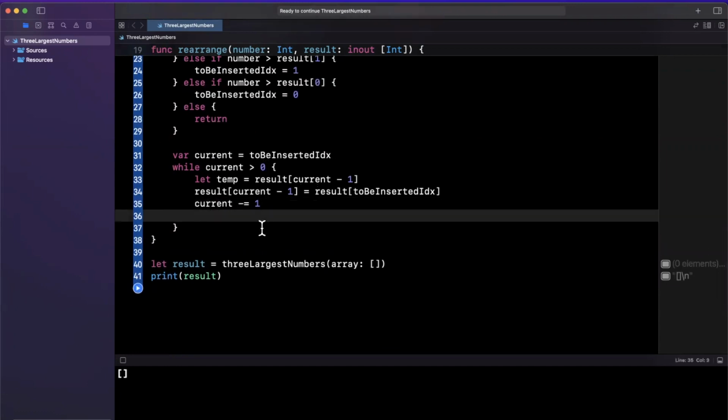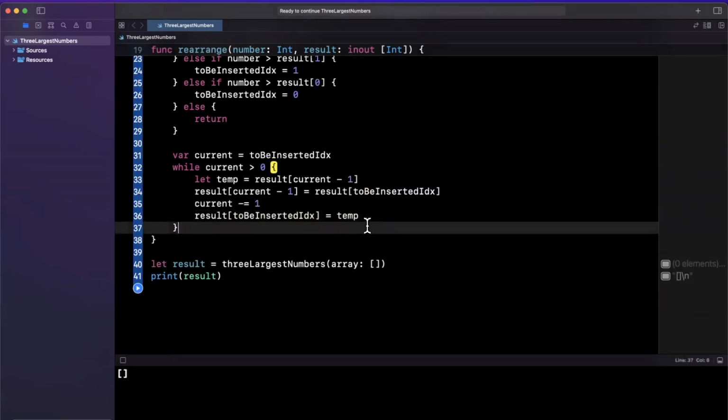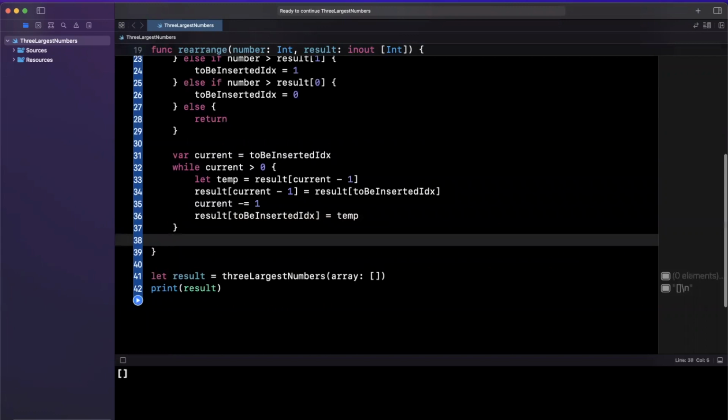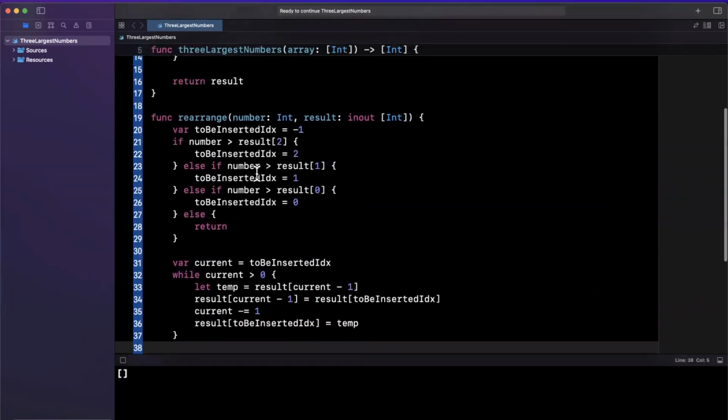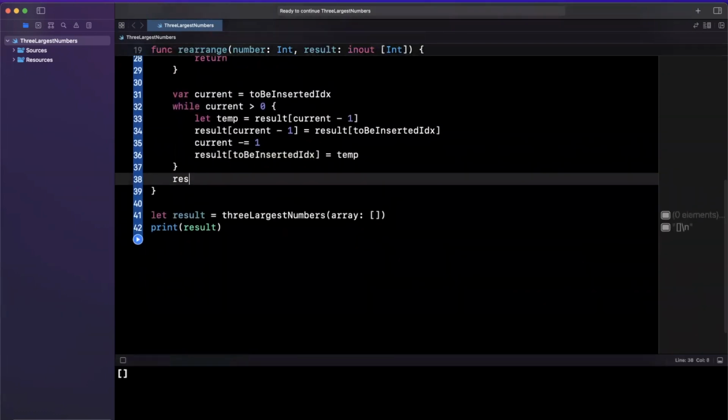And now what we're going to do is we are going to say in our results at the to be inserted, we're going to toss in temp. So we're basically doing a shift here. And finally, before we finish this function, what we want to do is actually assign number. So we're going to say results at the to be inserted index is now number.